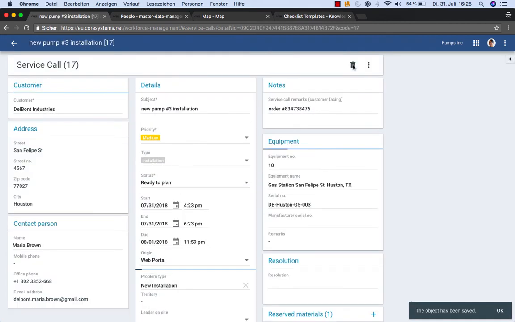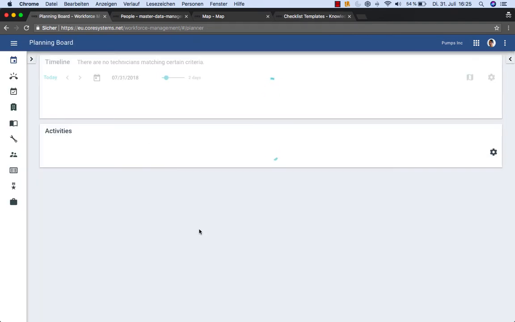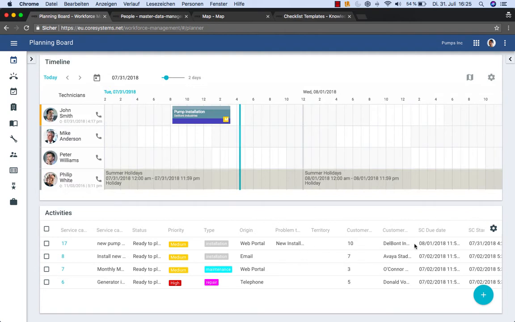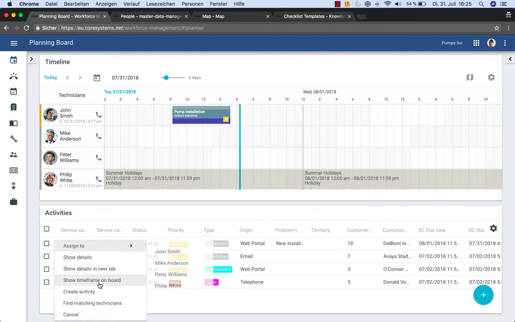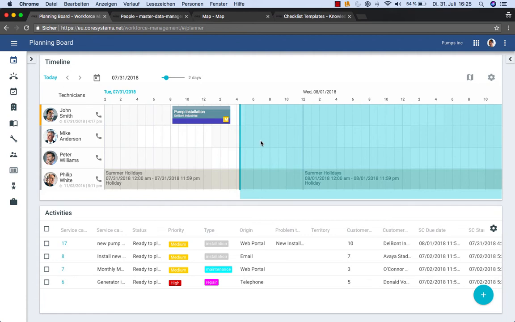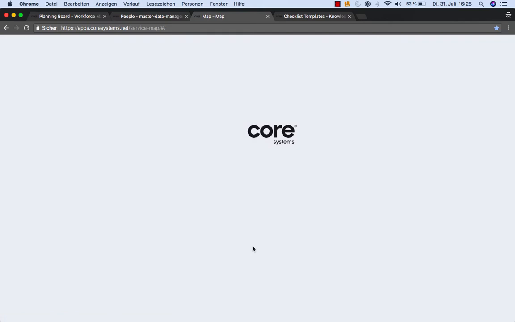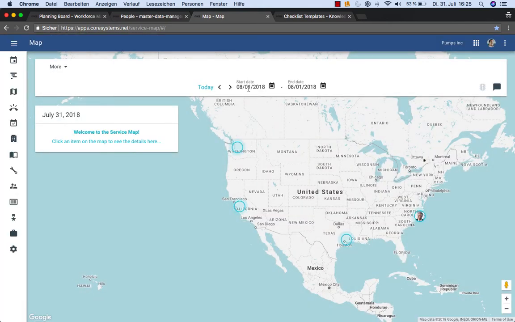So let's complete this and let's have a look what we can do with this service order. First of all, we see we now have a new installation to be done for Dell Bond, a new pump to be installed. We can look at the time frame on the dispatch board, so either rest of today or tomorrow. We can have a look at the map. So let's do a refresh here, because now we also should see the place of the service order, which is in this time frame here.